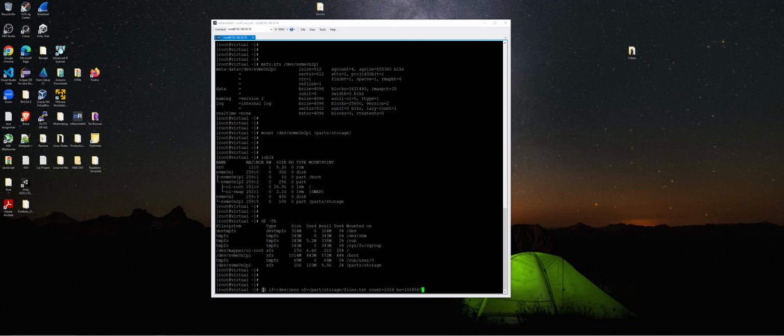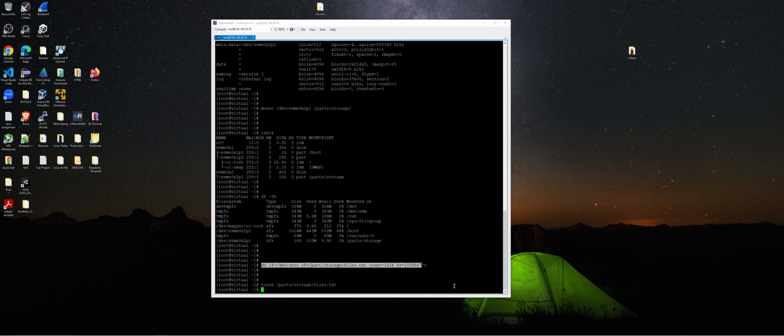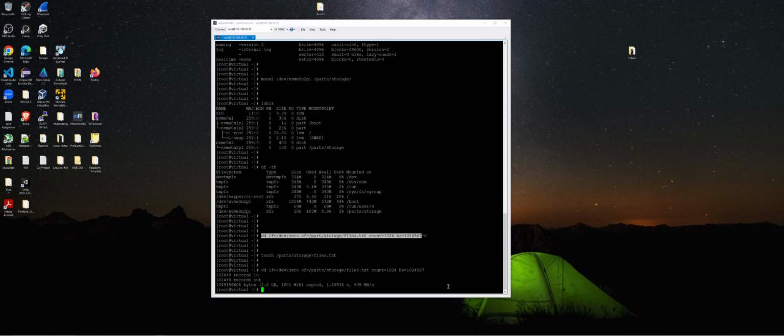files.txt, count equals 1024, byte size equals 1024 567. Actually, before I run this command, I'm going to create that file first. Touch parts storage, and then it was files.txt. And then we can run this command. Before I run it, I actually forgot the S in the parts. Awesome. Now let's run that.